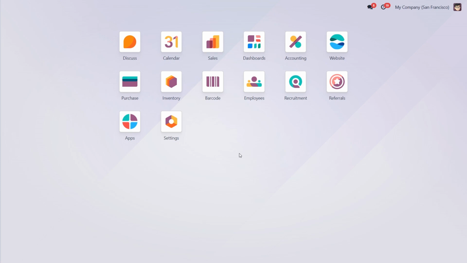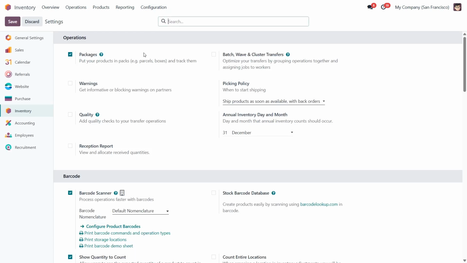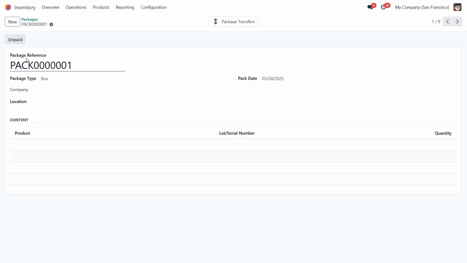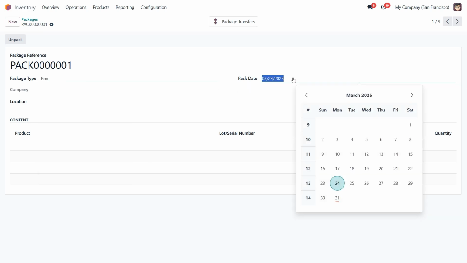First, we need to make sure the packages feature is enabled. Open the inventory app, go to configuration, settings, find the packages option, check the box, and click save. Once enabled, the package field will become visible under the products menu. From here, you can view all packages, see which products they contain, and even create a new one. The package form includes package reference, package type, current package location, creation date of the package.